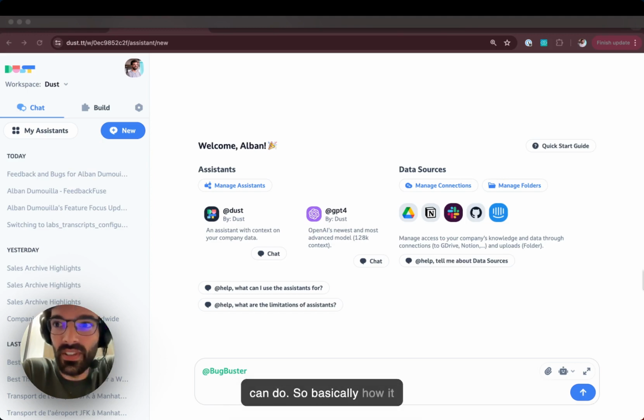So basically how it works is that the assistants are going to browse a lot of your data sources to be able to extract automatically data from them and then do whatever action you want to do on it.